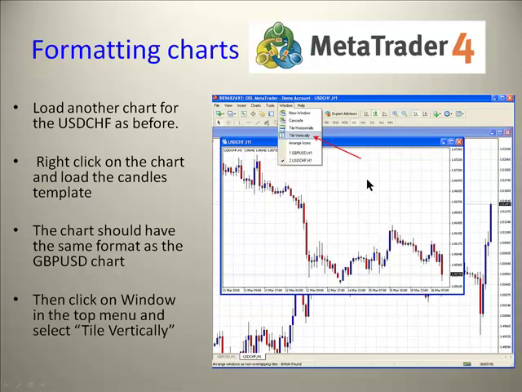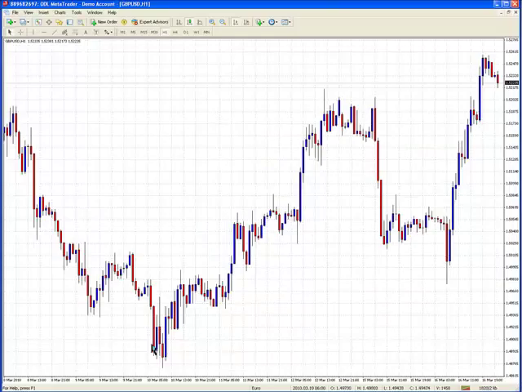We now load another chart, and here I'm suggesting the franc. We right click on that and then load the templates chart, and it should then have the same format as the pound dollar chart. We then go to the window and we tile vertically. Okay, so let's do that and see how much faster this goes.